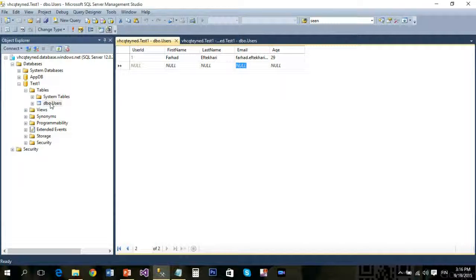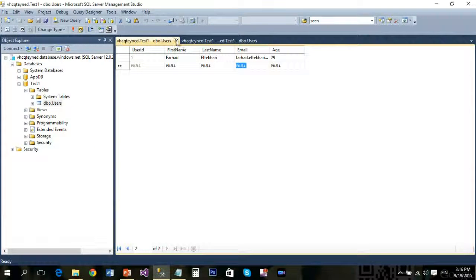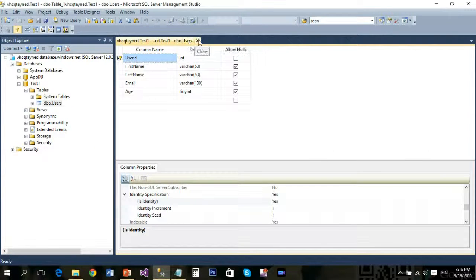So now we got familiar with how to create our database tables using this graphical interface, and how we were able to insert some rows of information there by right clicking on our table and using this Edit Top 200 Rows, as you could see here. And that was it.